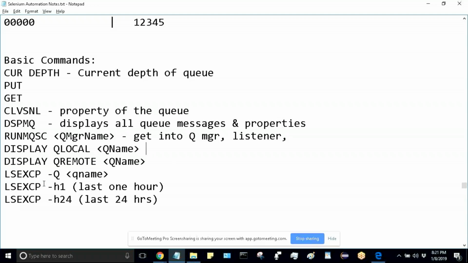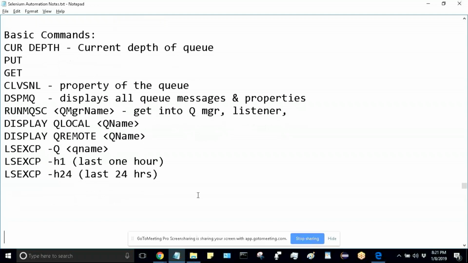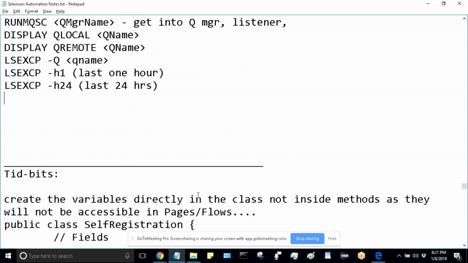lsexception will return exceptions. Most of these are widely used, some are not used, so I just stated the most frequently used. lsexcp h1 returns the messages handled in the last 1 hour, and lsexcp h24 will return messages handled in the last 24 hours. So these are the basics about message queuing. I'll add more notes. I just took the notes from my previous project.